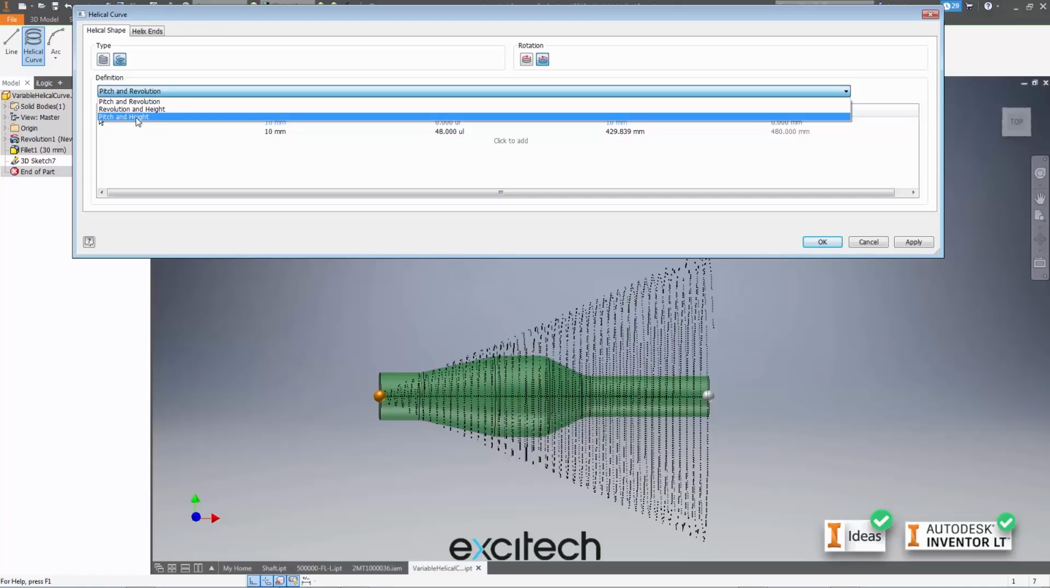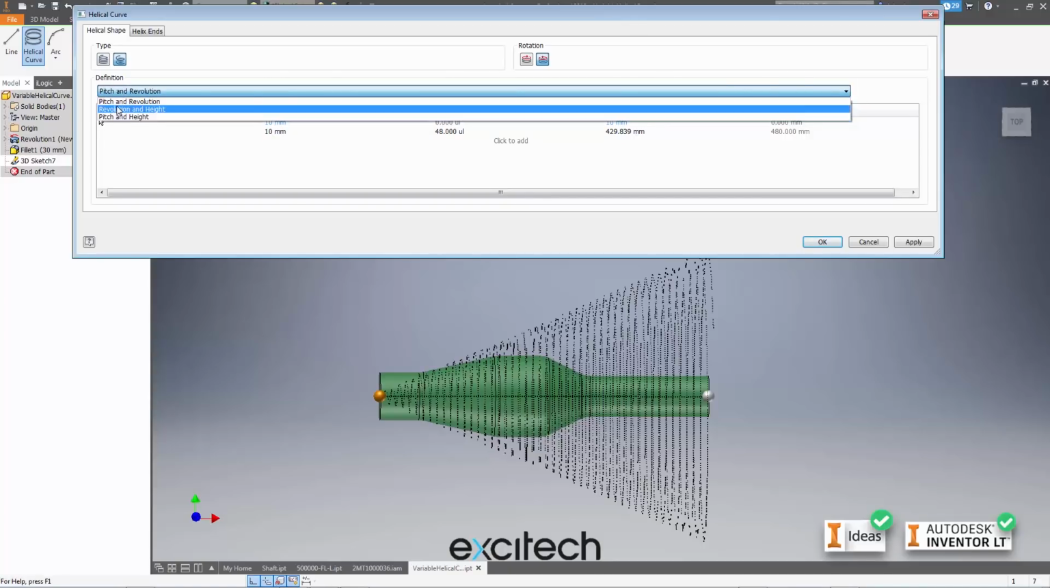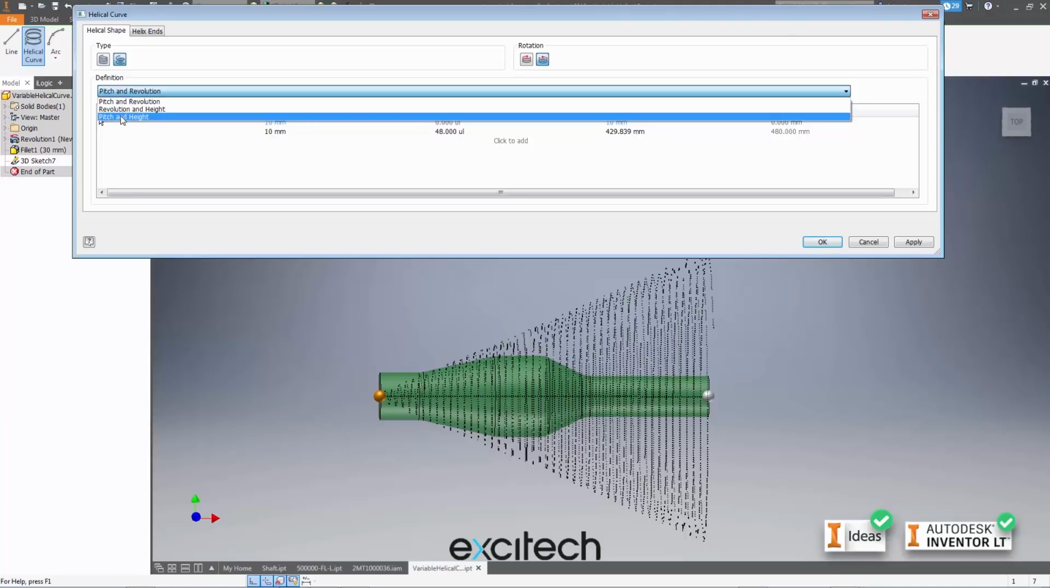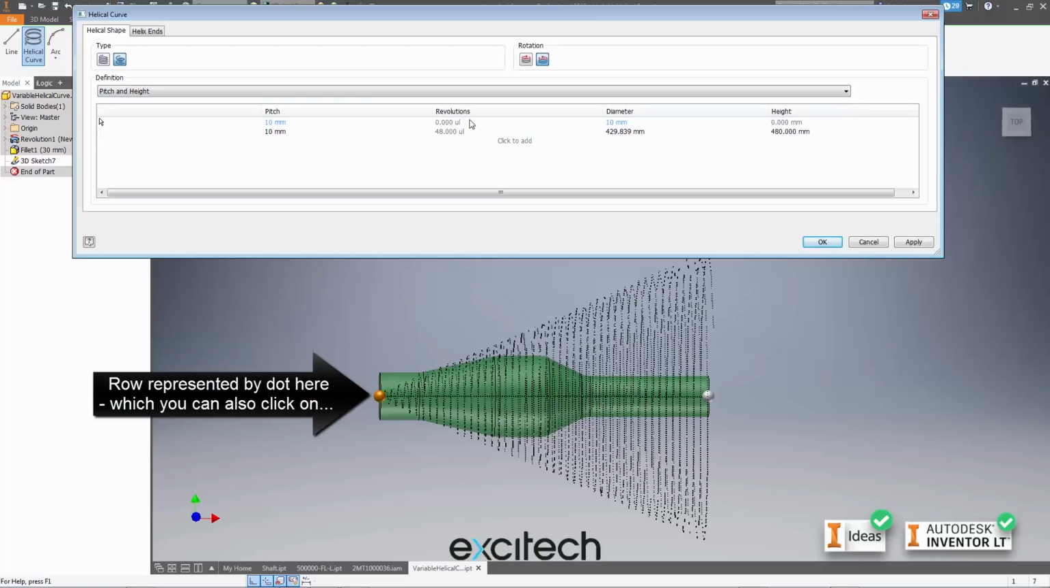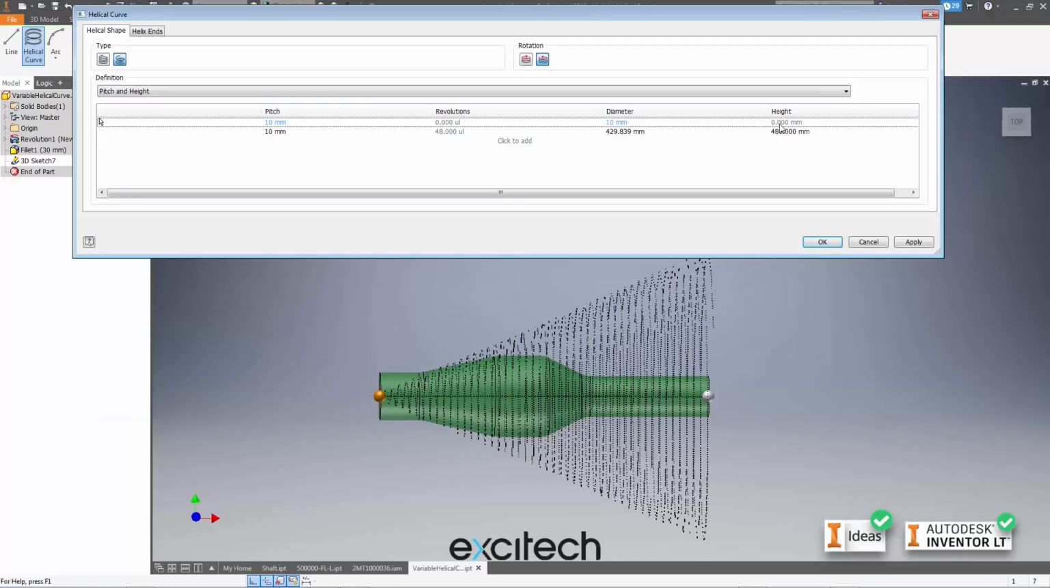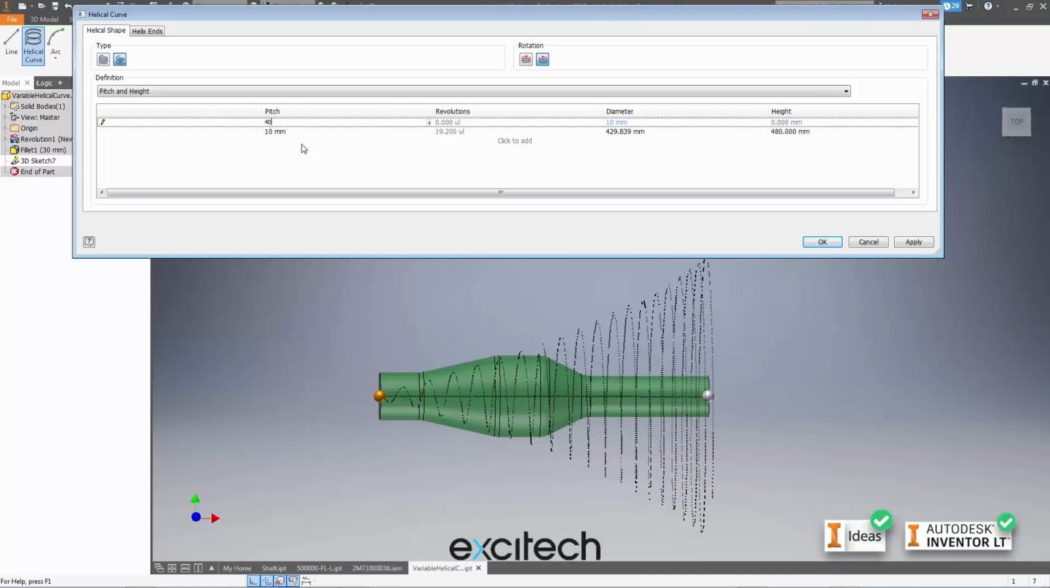So if I have sketched my revolution with specific heights in there, I definitely want one of these height ones. I don't particularly care how many times it spins around, I just want a certain pitch for the coil. So I'm going to say pitch and height, and this is your first row, so the height is always going to be 0, and let's just say the pitch I want to initially be 40 millimeters. I can't type in revolutions because I'm not defining by revolutions, but I can type in a diameter. Now I don't want to have to remember what the diameter is at this stage, so what I can do is hit this arrow here, and I can either say list parameters or show dimensions.